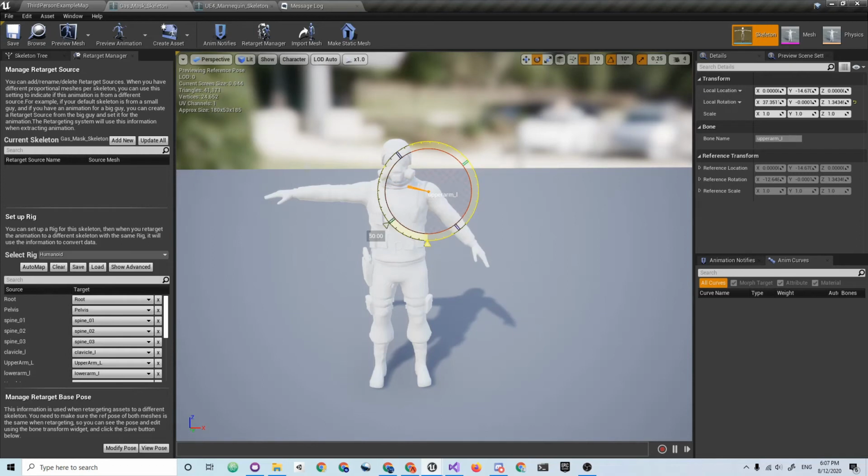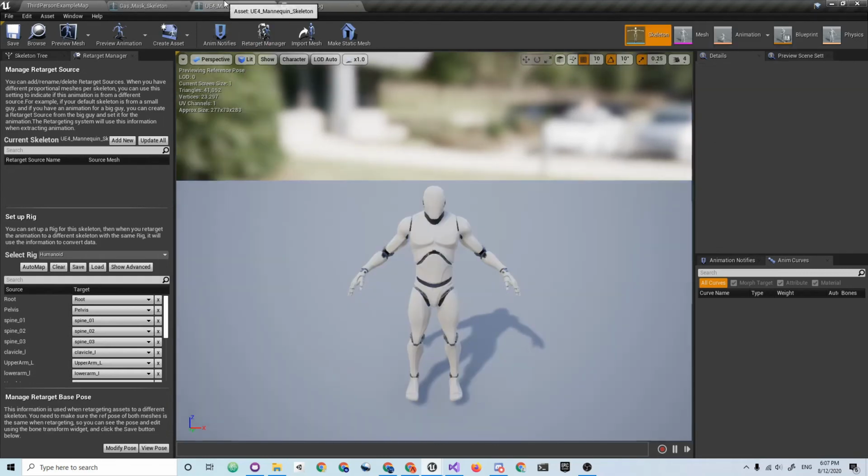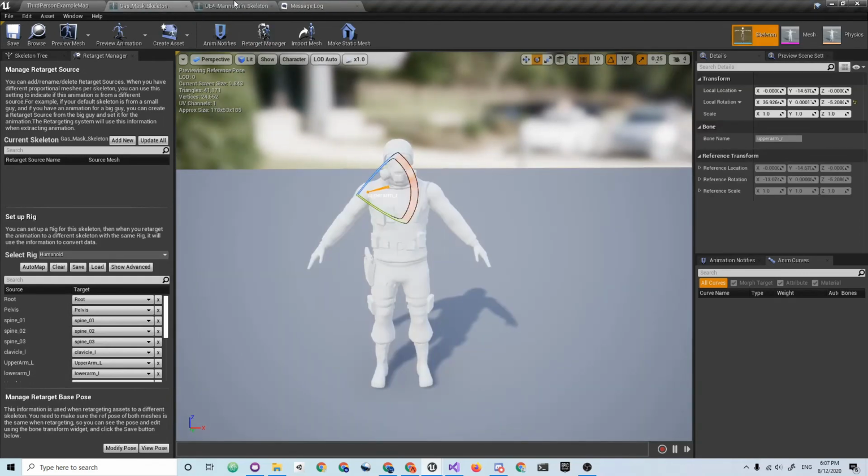So let's try to get it exact. And then let's compare the two. And that looks about good. So over here, click Modify Pose, use current pose. Then save it.